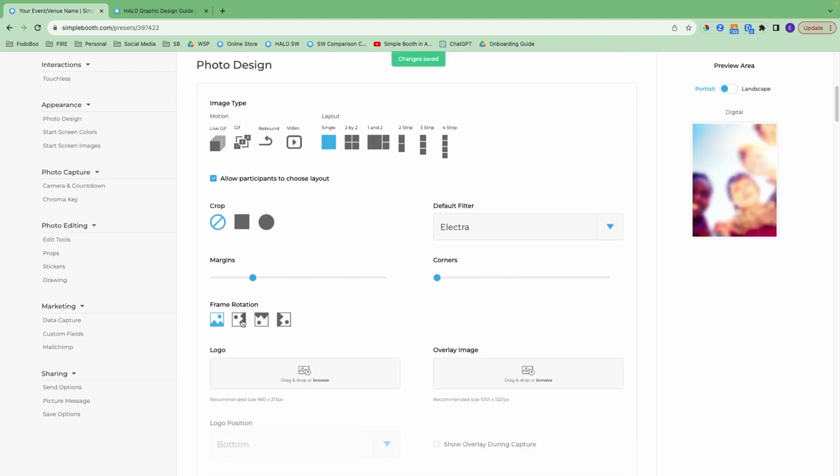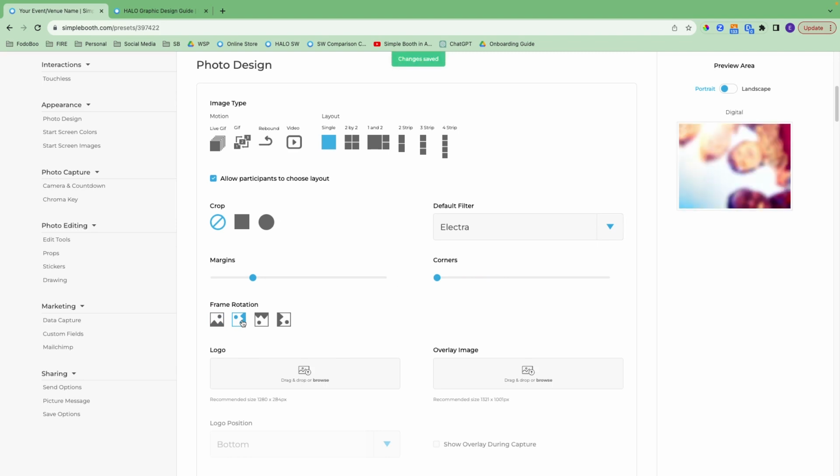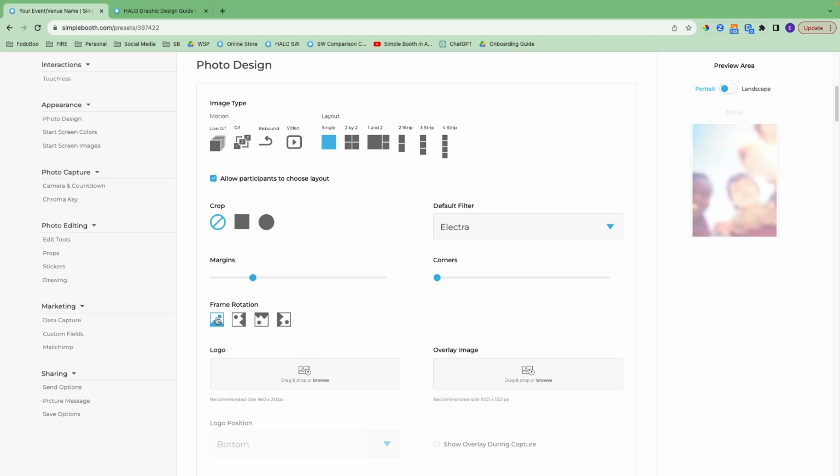Frame rotation allows people to be standing normally, but then the software will rotate the frame for you. So we've seen people use this for slam dunk competitions, any area where you might want someone to look like they're floating, like outer space, for example. So there are definitely some fun, creative ways that you could use this feature as well.